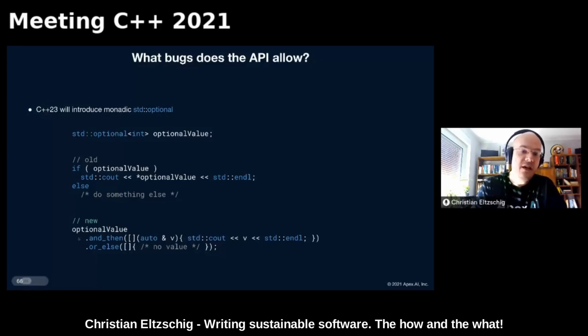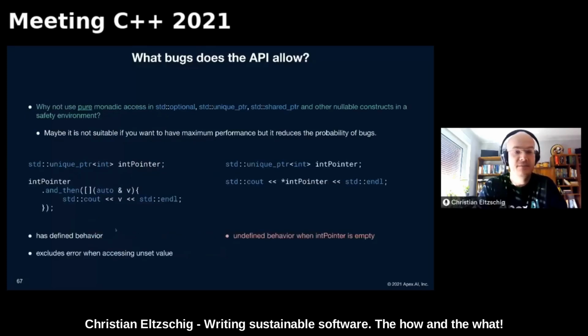And when we only use this API, it's extremely hard to misuse an optional or to run into any kind of bugs. Just for instance, think of other types like a unique pointer or shared pointer. Maybe we should, in a safety environment, say, okay, we try to restrict the access to such types only via a functional approach. This is maybe not the perfect way to maximize your performance in your application, but it's maybe the best way to minimize the probability of bugs in your code. Just take a look at this.